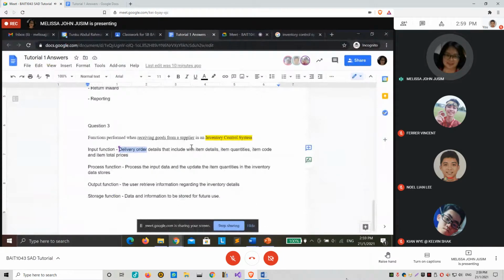So this one is correct. The item, the quantity. Normally we put the item code first, then the details like the name and the quantities. Normally the total price we do not need to key in because the total will be computed and calculated by the system. Sufficient just item code and quantity. Even the item detail is already in the system, the stored data, so no need to key in the item detail.